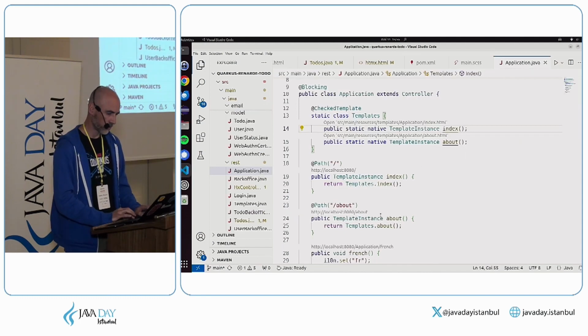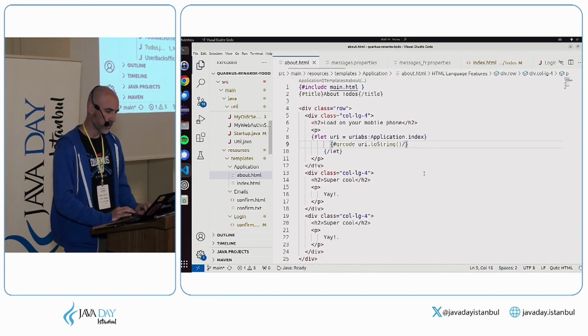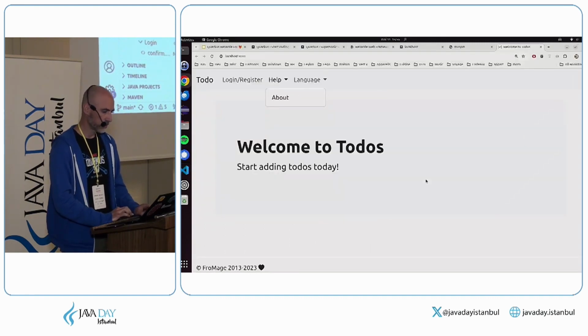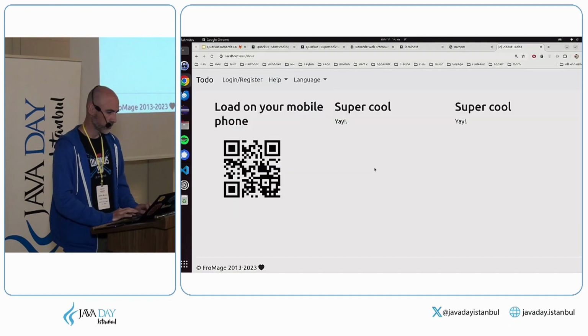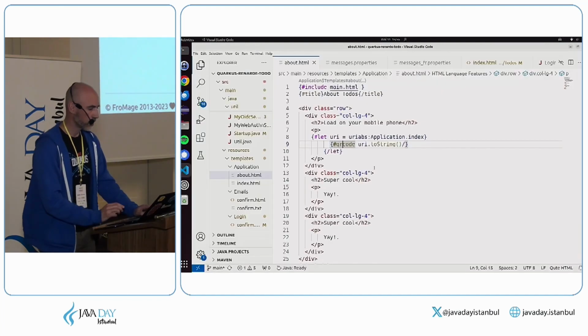Here I have another endpoint, which is the about page, renders the about template. What do I have here? Let's go look what happens when I click here. I have a bunch of stuff.